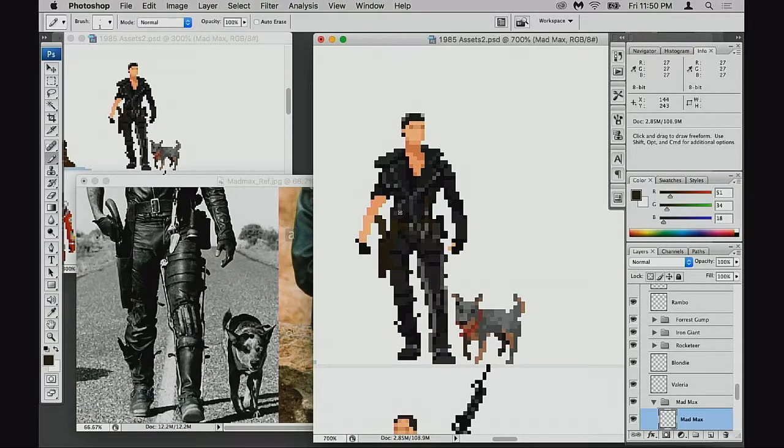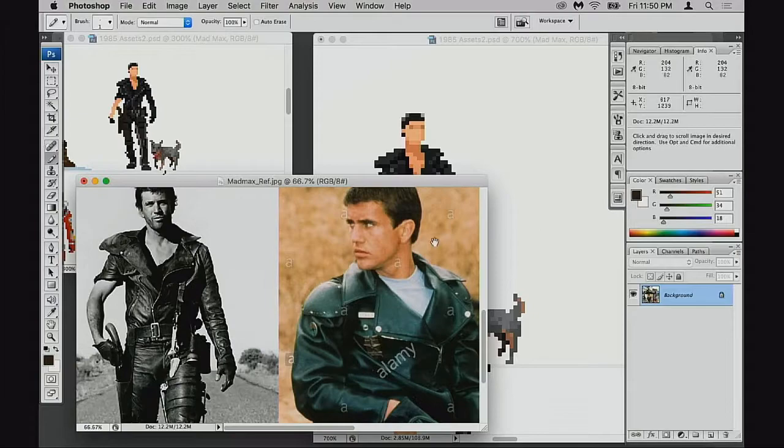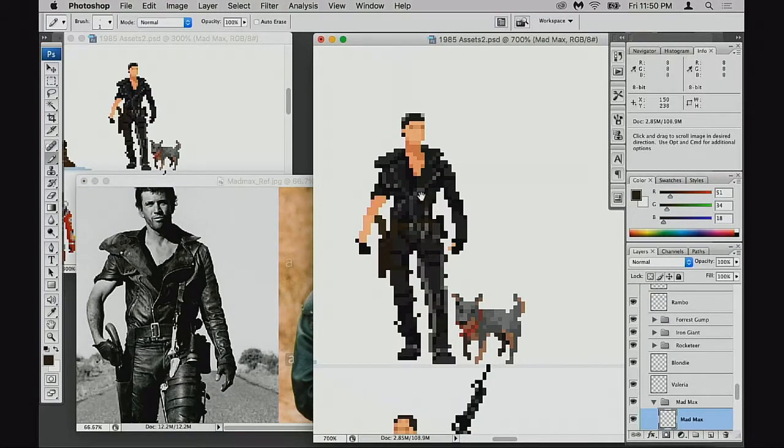I have to double check the real colors, see if there's any other interesting little variation of color in the outfit. It's possible, but I don't really remember. It's hard to tell in the film, I think.